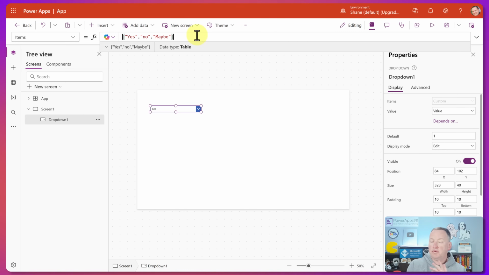So that's the simplest way if you're just trying to put in something very quick. You don't need it to be dynamic. You don't need it to come from a data source. You just want some very simple Yes, No, Maybe. Throw some square brackets around and go. So that's one. The second way is to use the actual Table function.